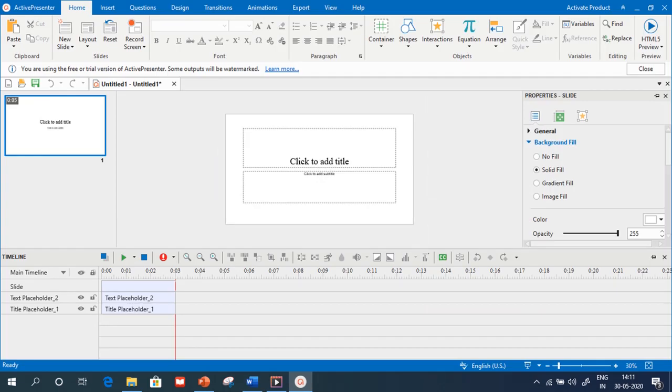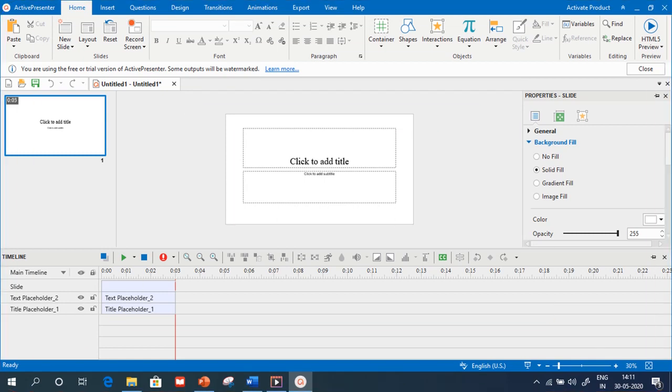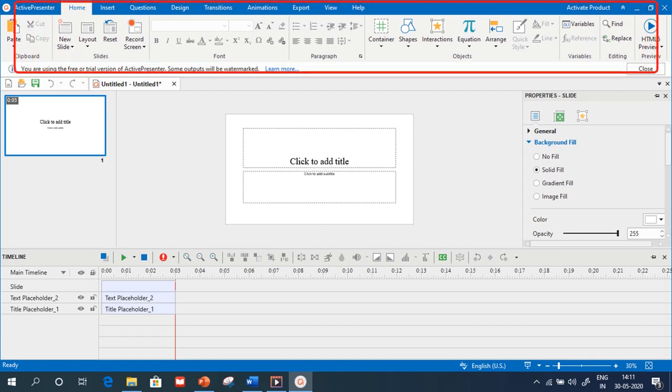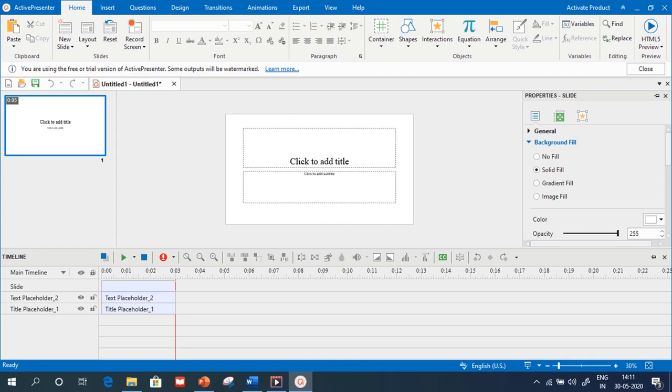By clicking on the blank project, you get this application window. It has a tabbed toolbar located at the top of its application window. This tab toolbar contains almost all the tools for creating, editing, decorating, and animating the contents in the workspace. That is the beauty of Active Presenter 8.